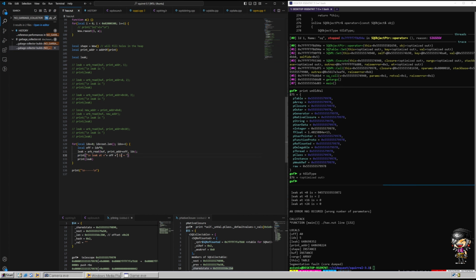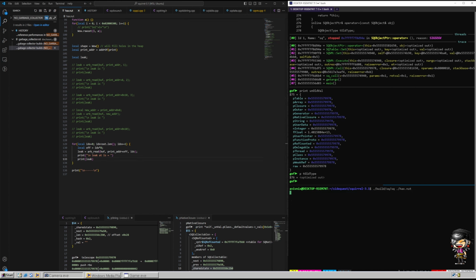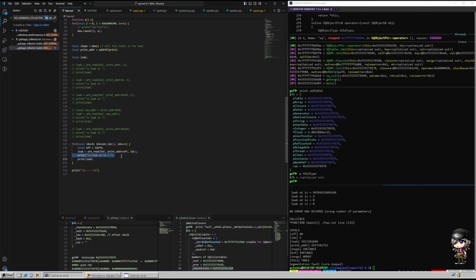Leak offset is okay, let's try that. Now let's see. Okay, that's fucked up. That's weird. That's very weird. Error has occurred. Wrong number of parameters. Call stack. Function 132. Yeah, it's here. I think it's here.